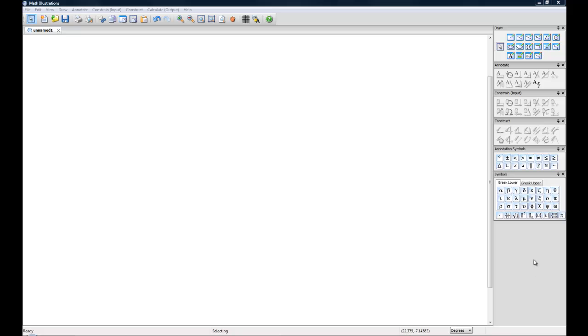My name is Audrey and today I'm going to be walking you through how to create an animated GIF that can be put in PowerPoint. The animated GIF I'm going to make is a 4-bar linkage, and I'm going to use the line segment tool to create my 4 bars. There's 1, there's 2, there's 3, and there's 4. Next thing I'll want to do is constrain some of these sides.